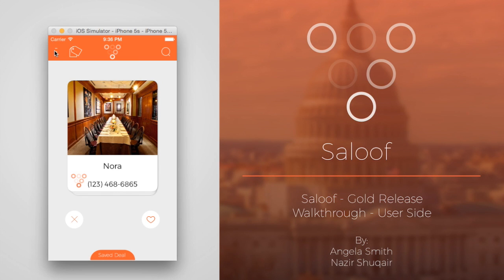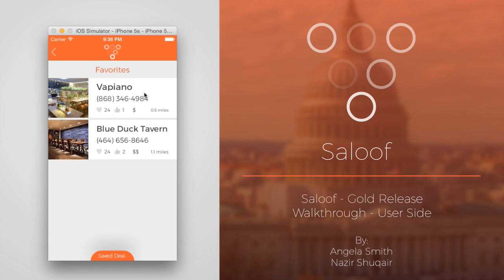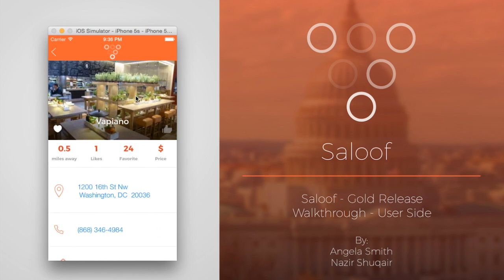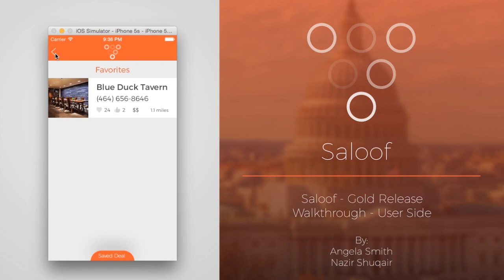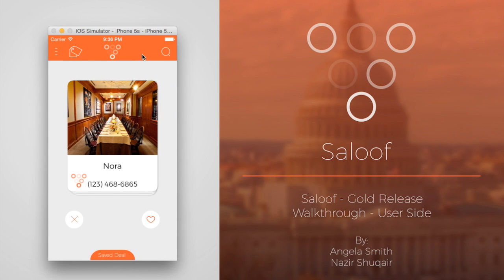If the user wants to see their favorites, all they need to do is select the menu button and click Favorites, and the ones that they have swiped as favorite or selected as favorite show up here, where they can view those in the detail view as well. If they'd like to remove it from their favorite, all they gotta do is unfavorite it, and it's removed from the list. The user also has the ability to search for different restaurants.